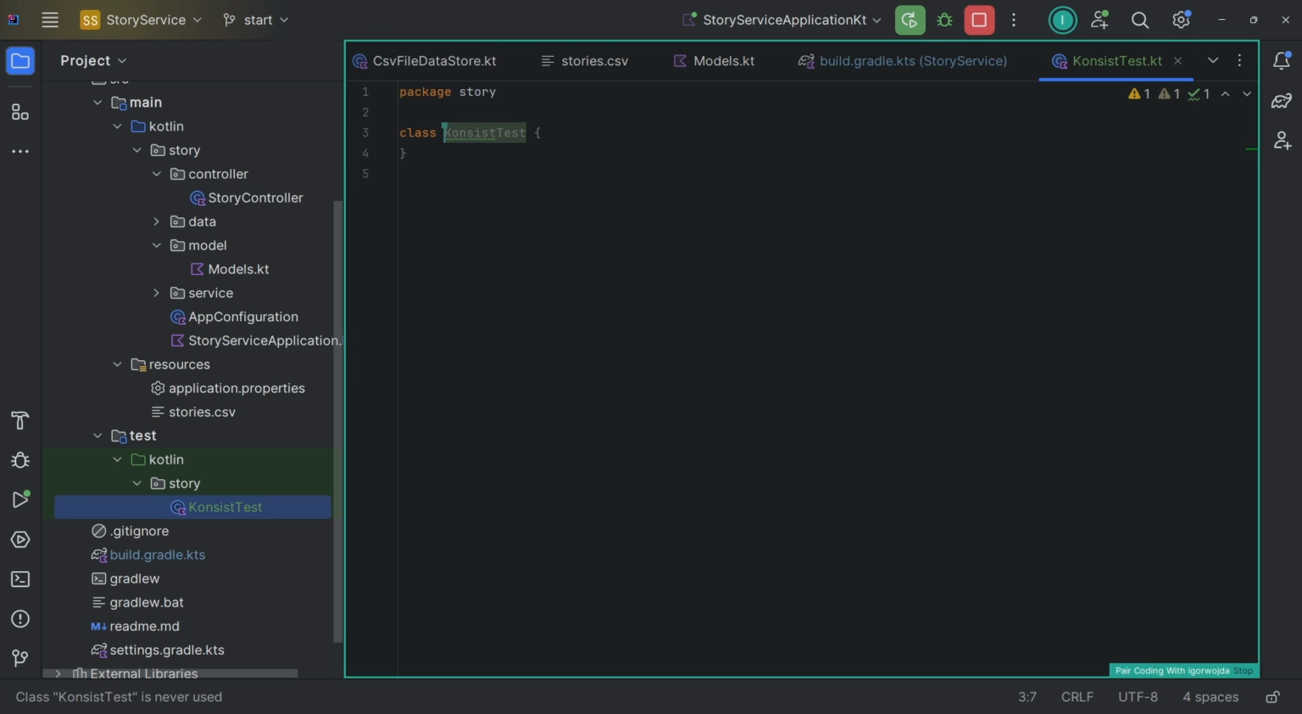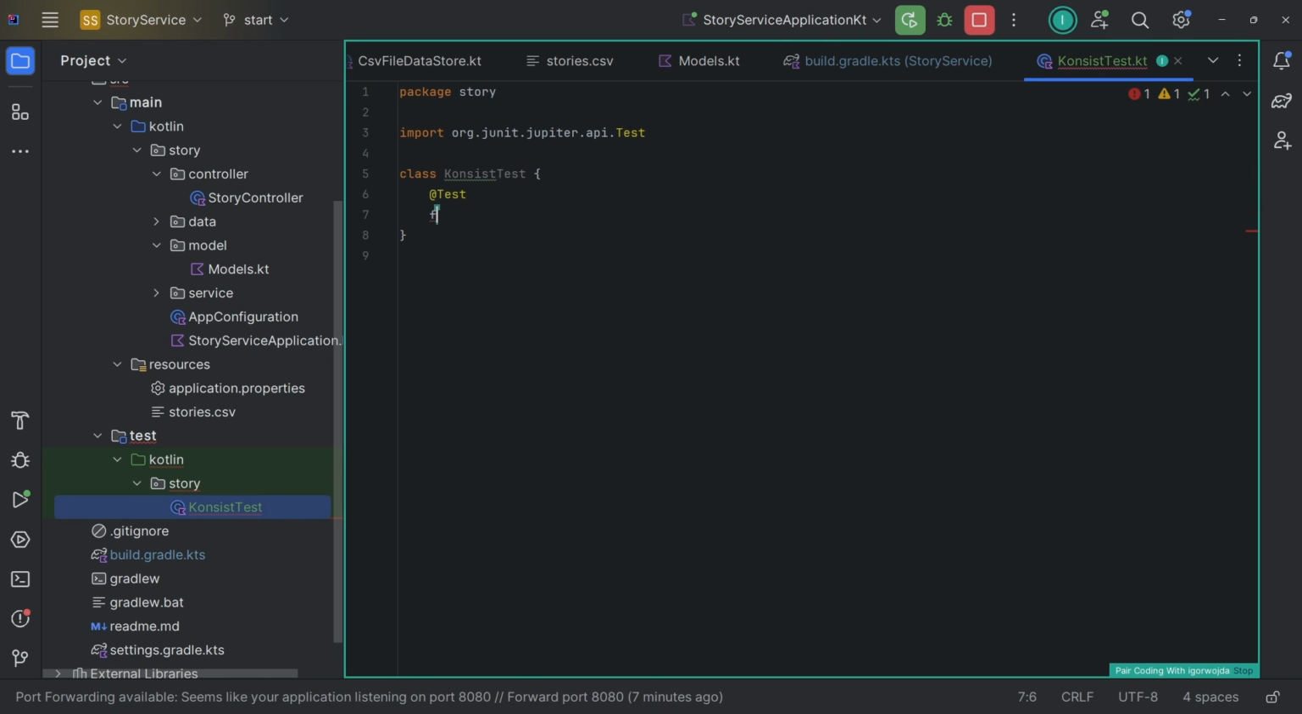Yeah, exactly. So we open our Konsist test file, and we write a test. One thing to mention here is that Konsist tests are written in the form of unit tests. So it's basically a unit test within the Konsist library. We start with the test annotation from the test library, add it, and write the function.